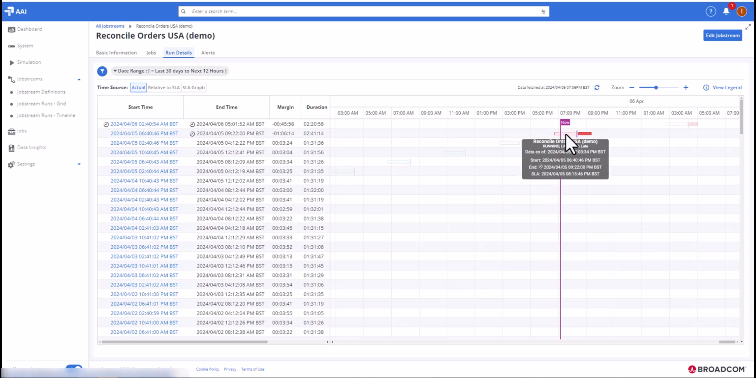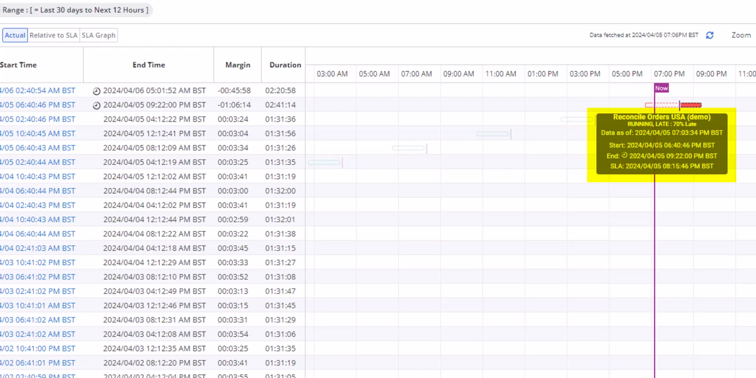As we hover over the execution bar, we can see some run details. We can see the current status. It is running 70% late. We see when the job stream started and when it is forecasted to complete. We also see the SLA.